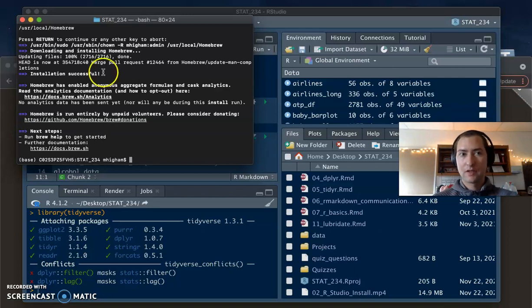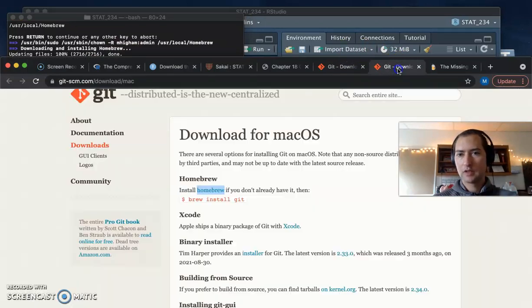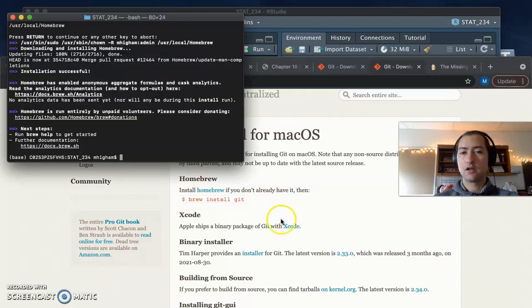Okay. So after you install Homebrew, that completes this first step. So we've installed Homebrew. Now what we want to do is after that $ sign, we want to have Homebrew install Git. So I'm just copying this line here, brew install git. And I'm going to, again, hit enter.